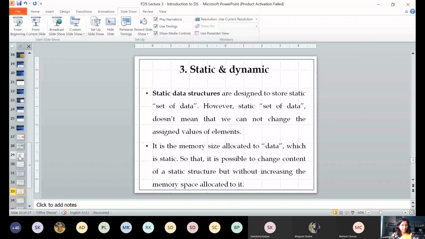So if you have some value, say pi. Which pi? Pi r square, the circle area pi I am talking about. So pi always has a static value, that is 3.14 and something, which will never change. So we can say that pi is a static value which does not change. Okay. So it is the memory size allocated to the data which is static.